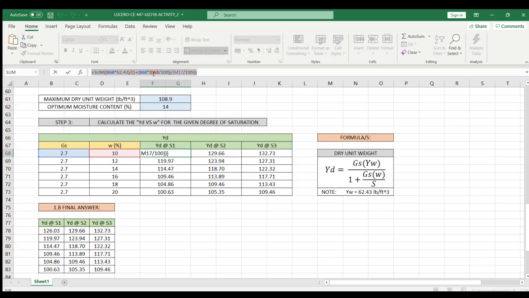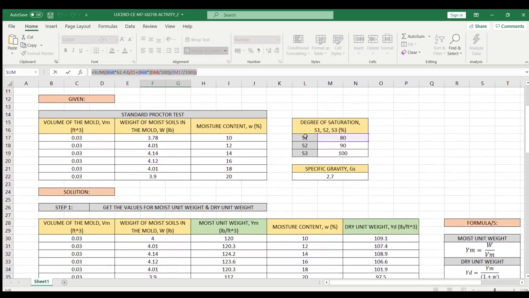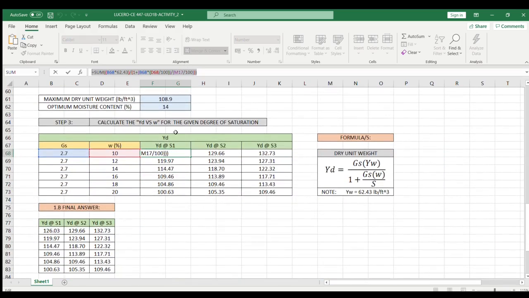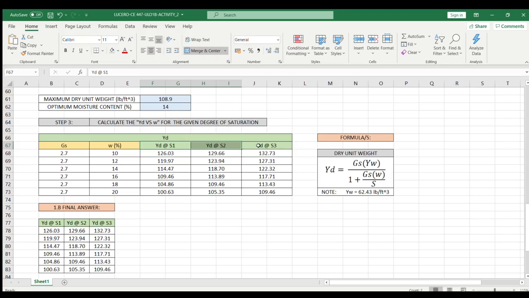And as you notice here, the 68, that's the value for the moisture content. So I divided that by 100. And also the degree of saturation, which is given here. For the S1, that's 80%. So I also divided that by 100. Now entering this formula, I got 126.03. And here, basically, just have to use the same formula for S1, S2, and S3.